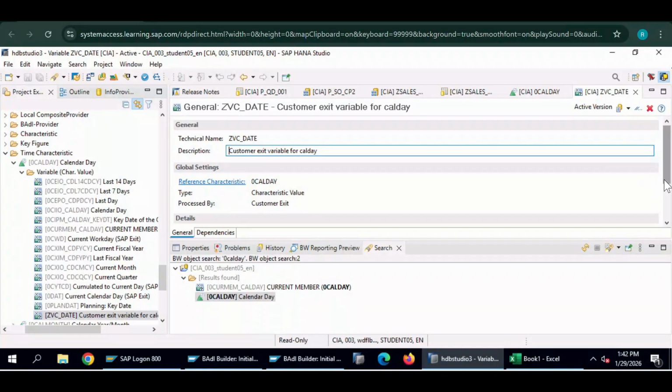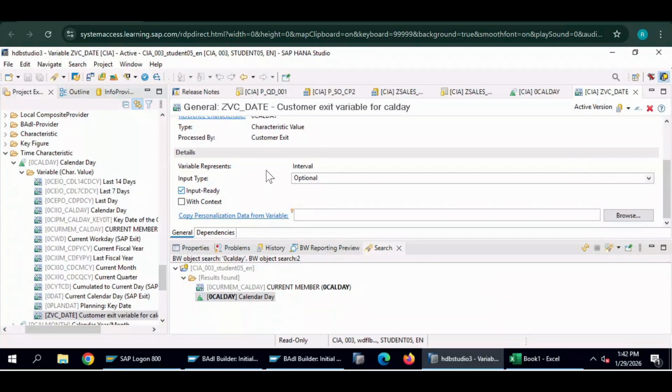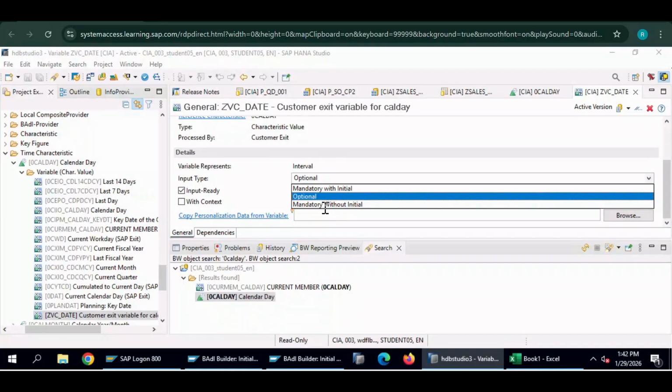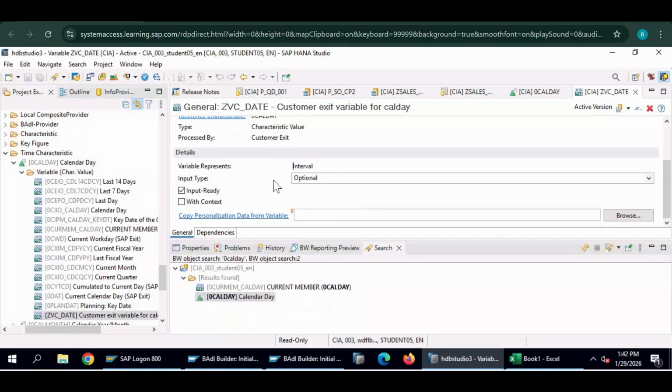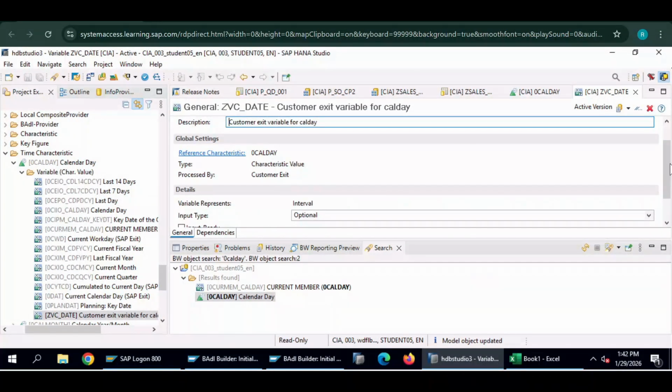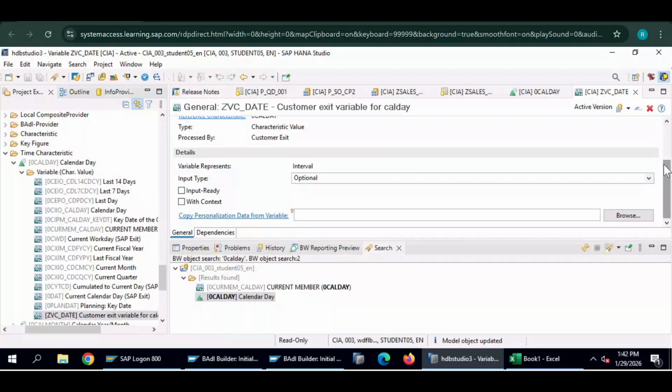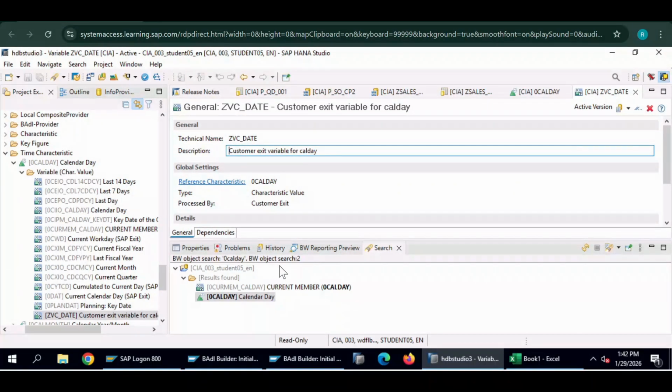Now scroll down. Here we need to select the input type, which can be optional or mandatory. Then we need to disable this input ready button as we don't want to take any input from the user. Now save it. So now we have created our variable.